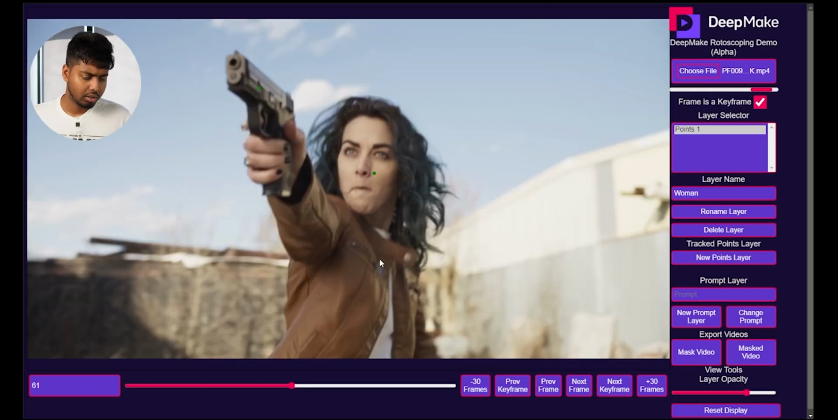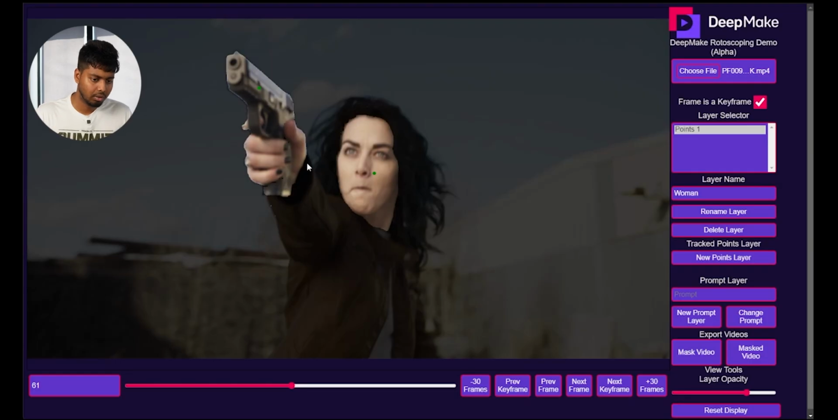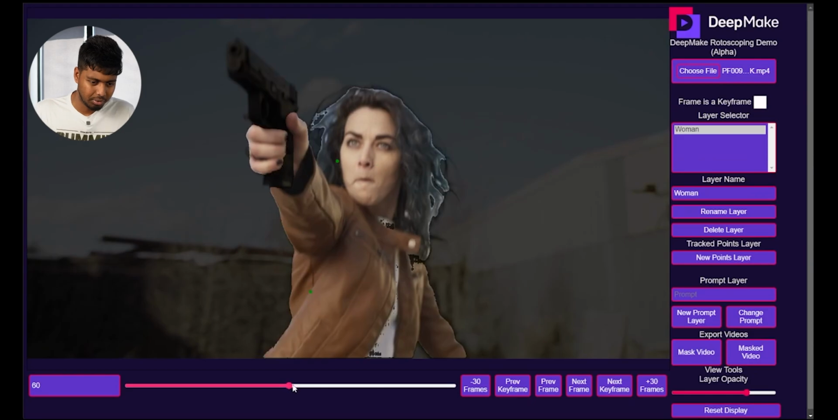That's nice. Okay, and then probably we can put one on the gun and it just gives us the gun, I guess. Maybe. Let's see what happens. It gives us the gun along with the hand. I'm just getting confused with this whole layer thing. I don't know how it works.